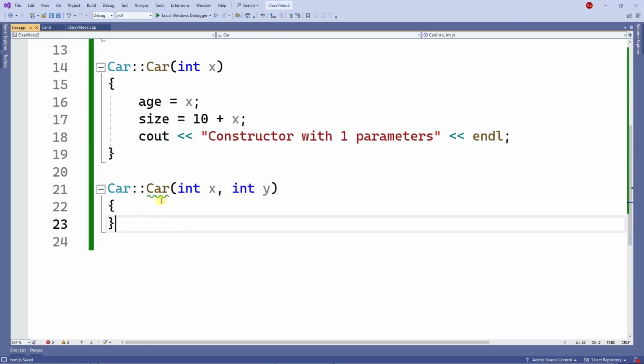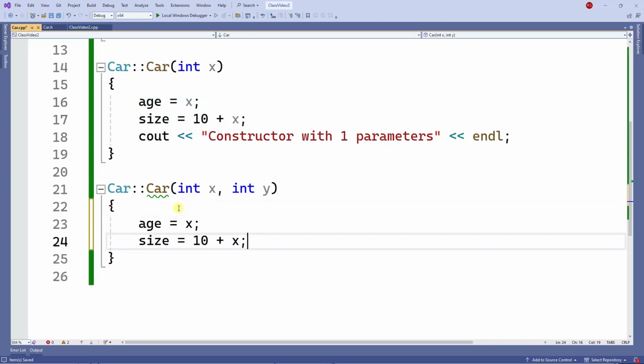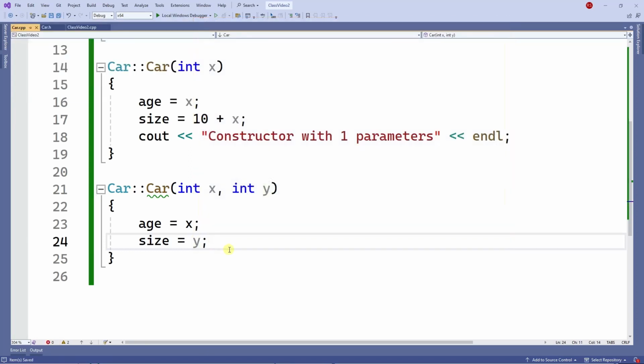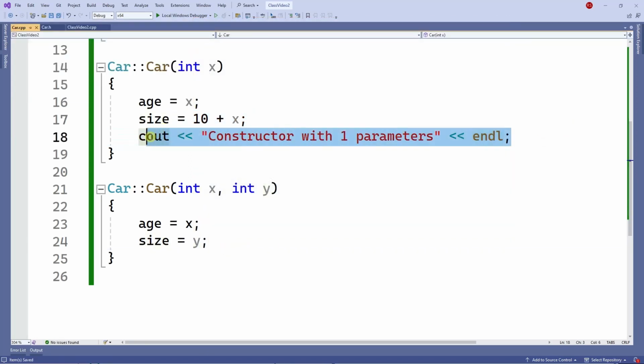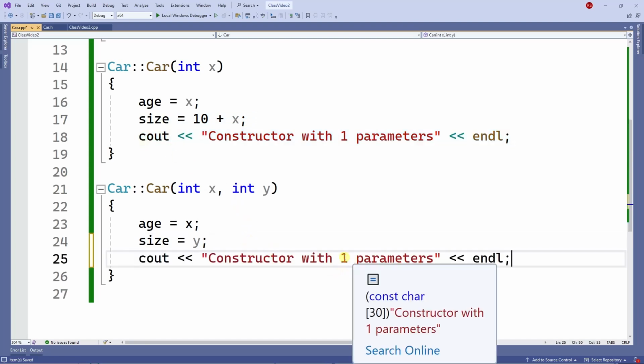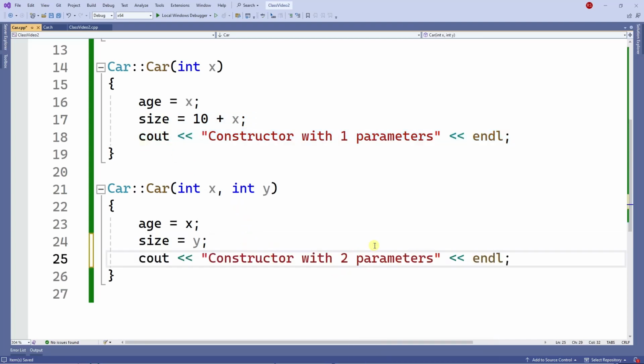Now I have the green squiggly here again. That's because I have not initialized those values. So I'm going to initialize those values right here. So the age is going to get X and the size is going to get Y. And then I'm going to put another message right here. Say, hey, constructor that receives two parameters.